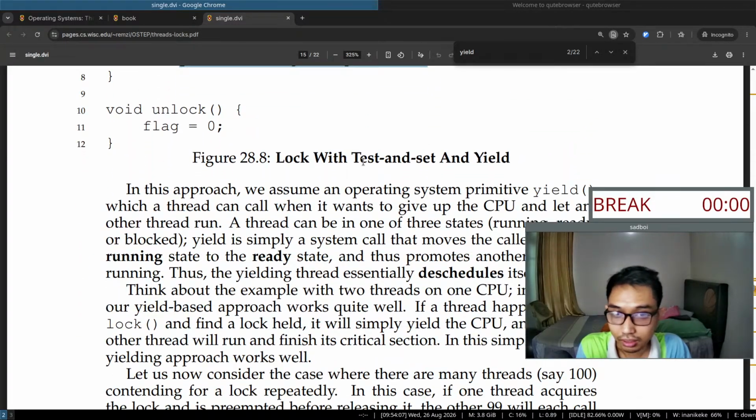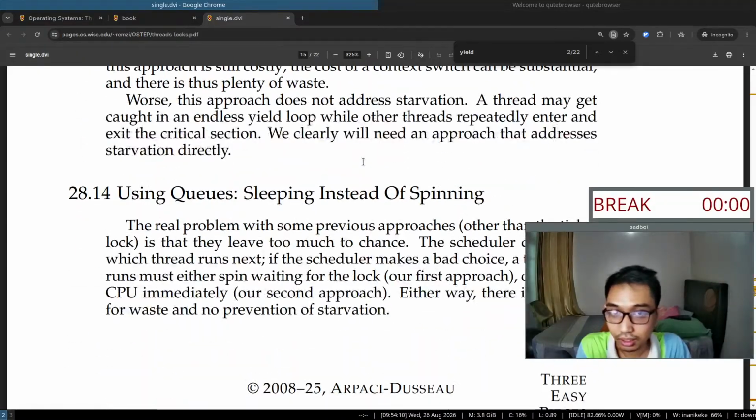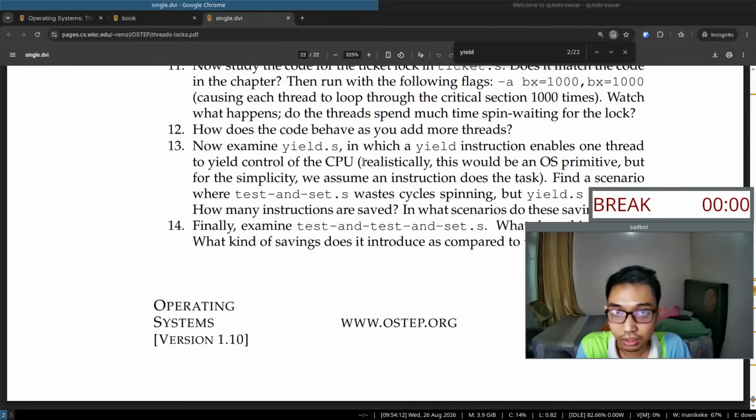Okay, lock with test and yield. Okay, I guess let's continue this on the next session.